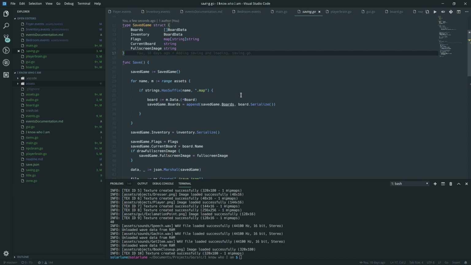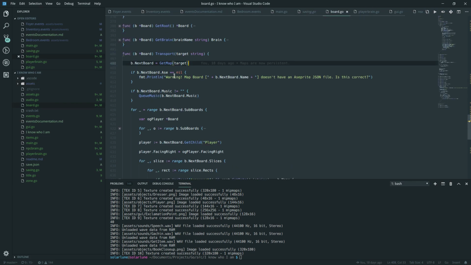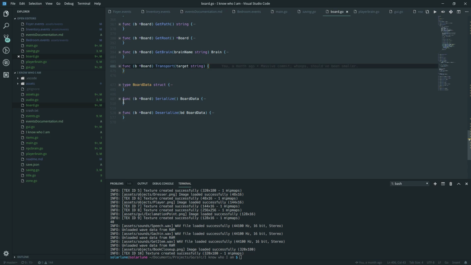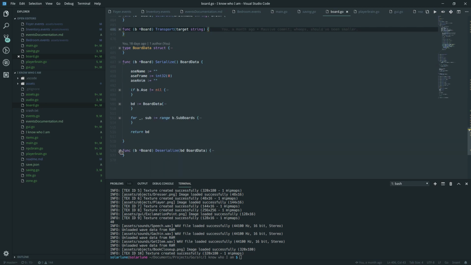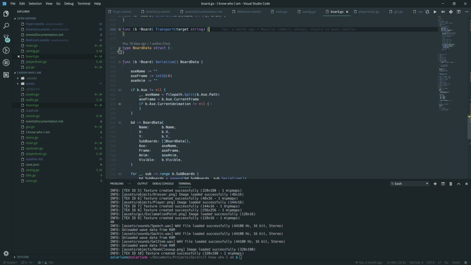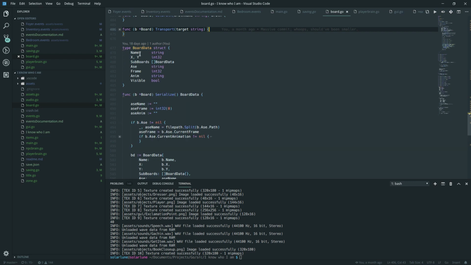So I think that in the process of serializing these boards, it was basically getting stuck because board A points to board B, board B points to board A, and then A points to B, and it just loops, and that's why it froze. So what I ended up doing was making a function that specifically serialized and deserialized boards to a data structure, a board data.